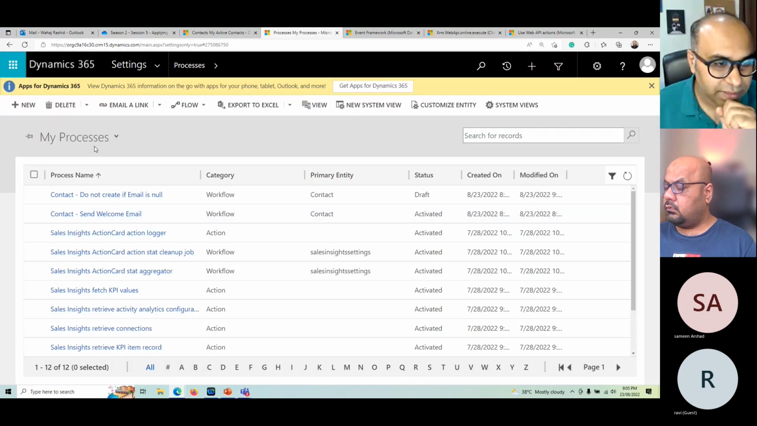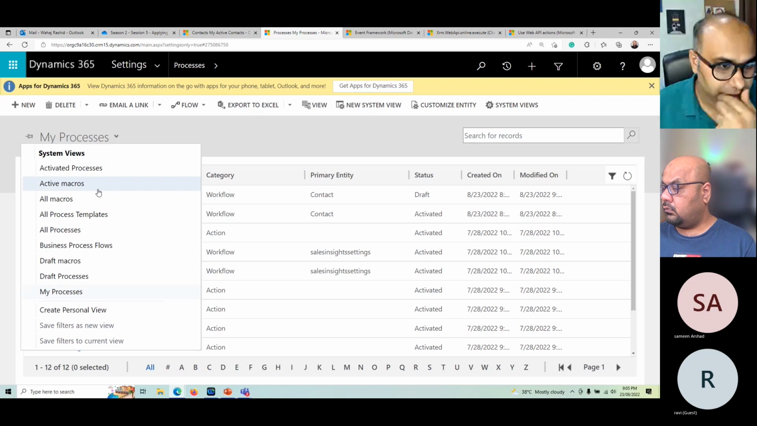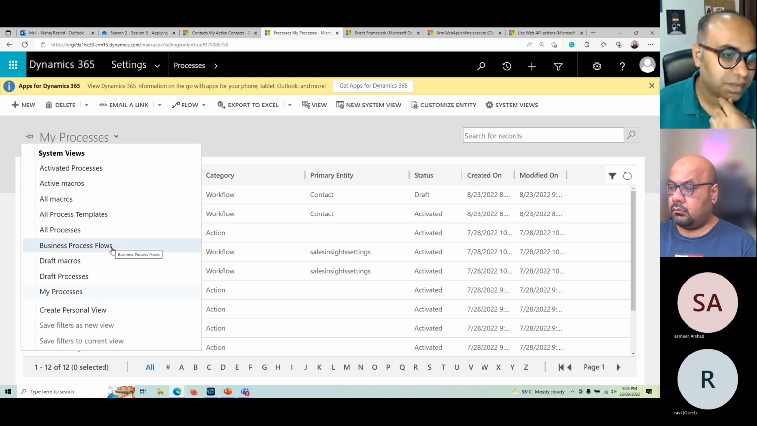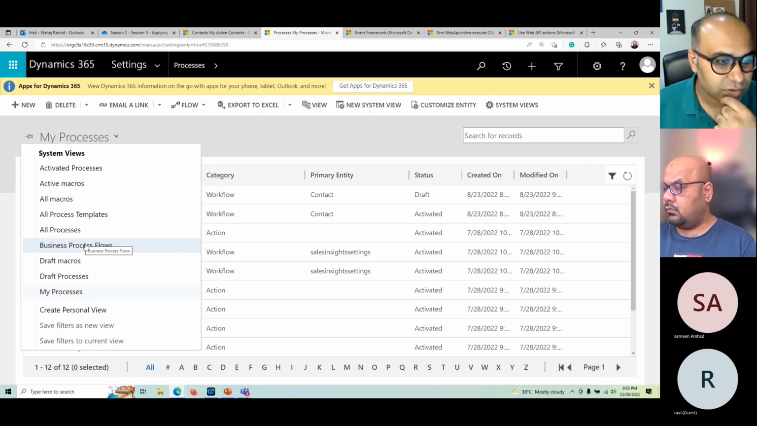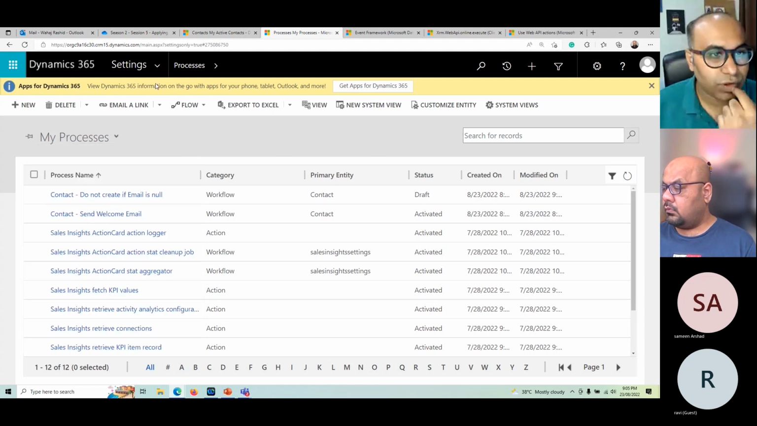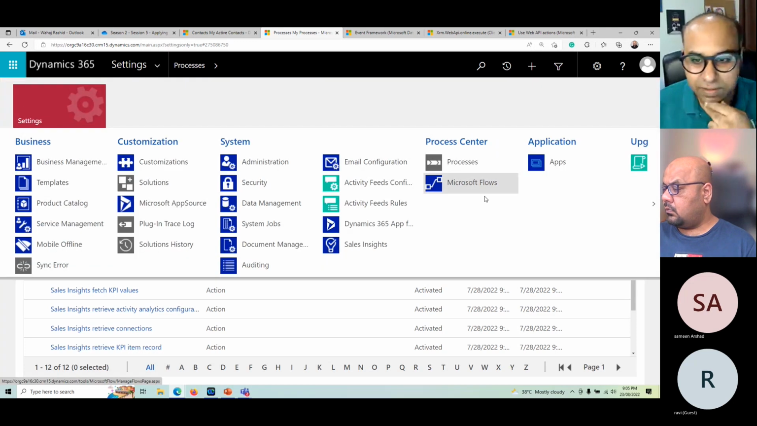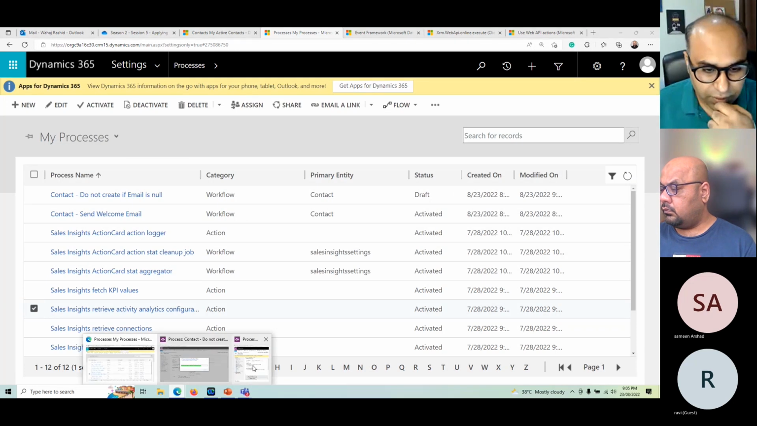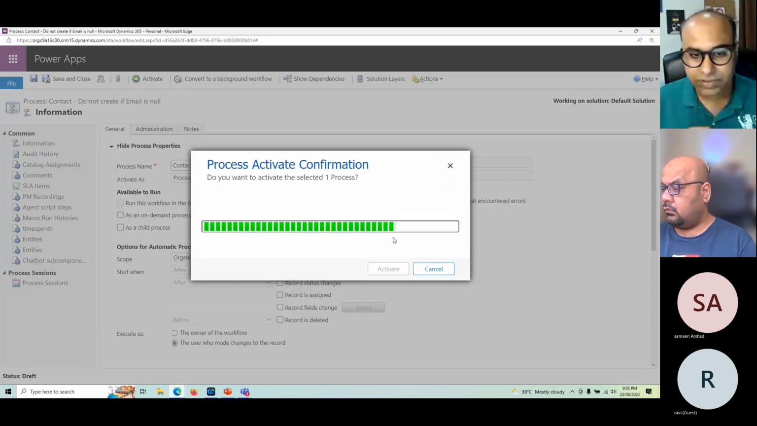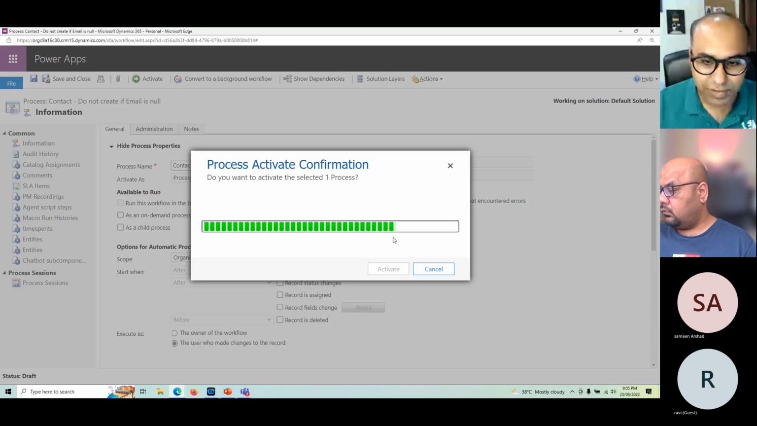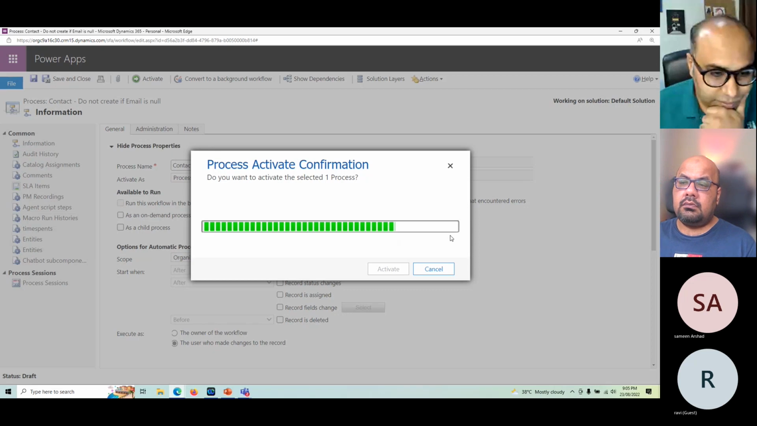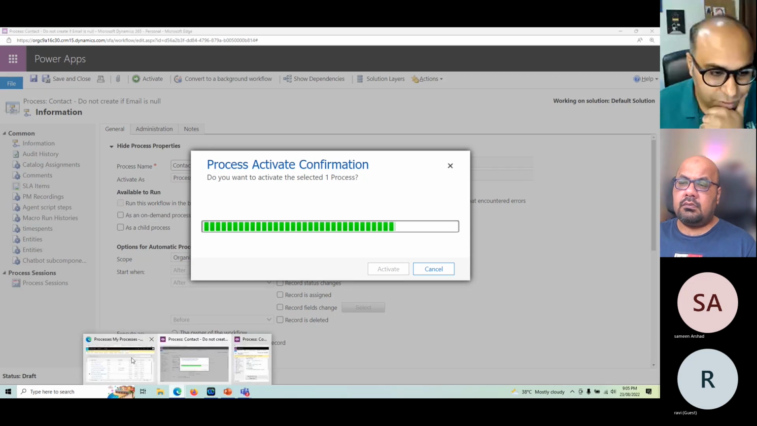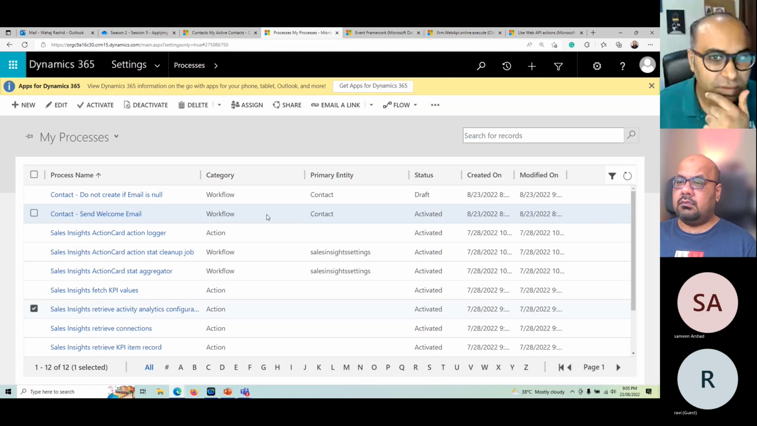Other than that, on the process center, you will find that we can filter based on the type of the processes, which is business process flows, workflows, dialogues, and templates. Then we also have in the process center something called Microsoft Flows, but that we will cover later. Okay, did it activate? I don't know. The system trial instance, maybe some issue. Let's give it one more minute. Meanwhile, I can show you something else.